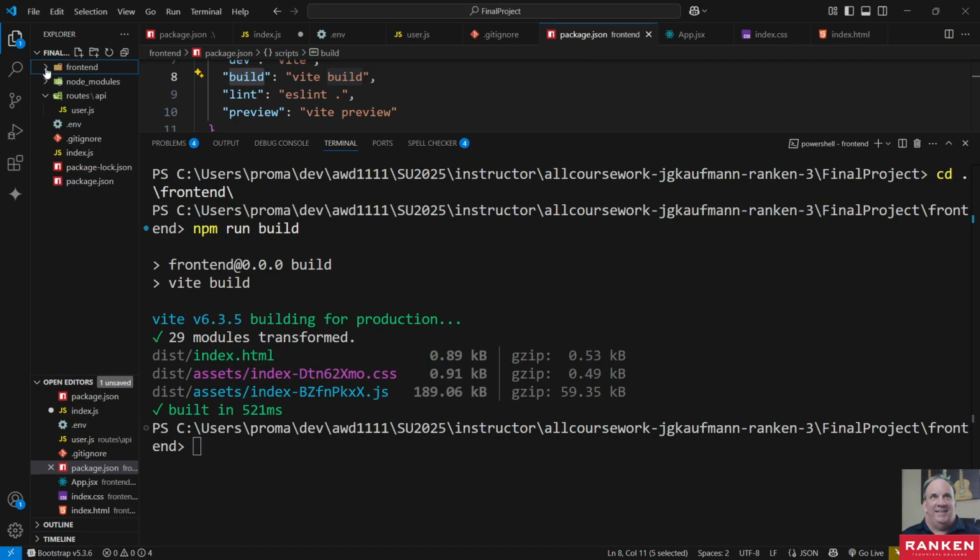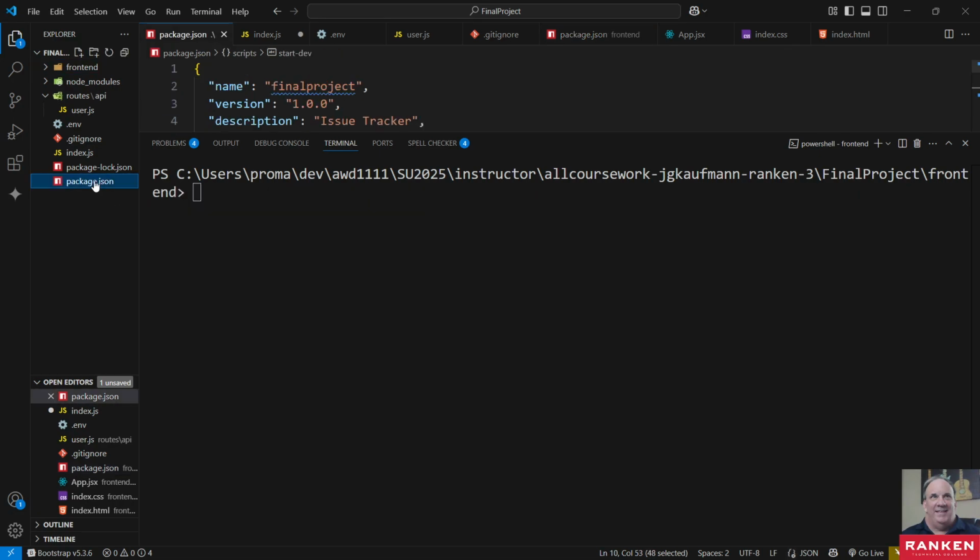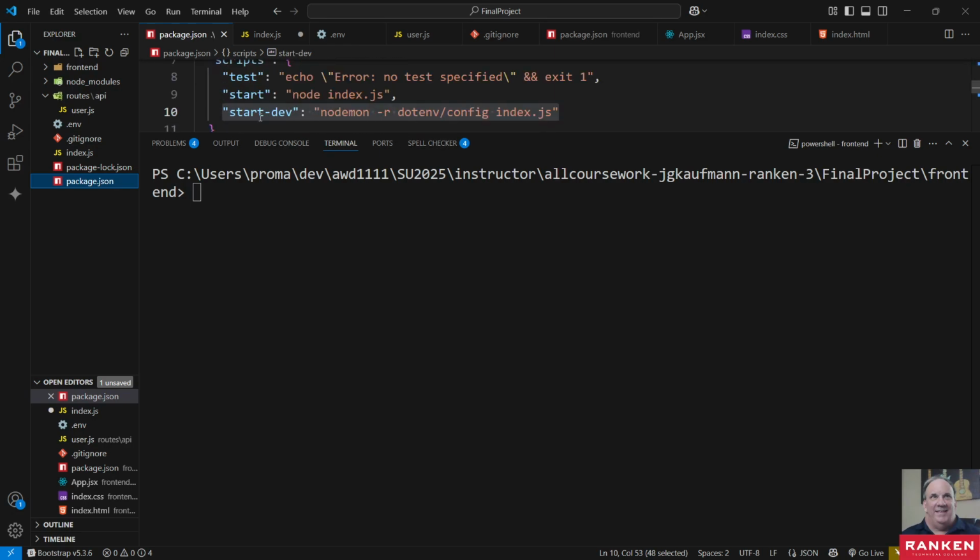So we have our latest changes in our front end dist directory compiled or built, right? And then now we're back to our back end basically. Our back end is in our root directory, and here's our JSON file. And in here, we're going to run start dev. So we're going to go ahead and do npm run start dev. Okay.